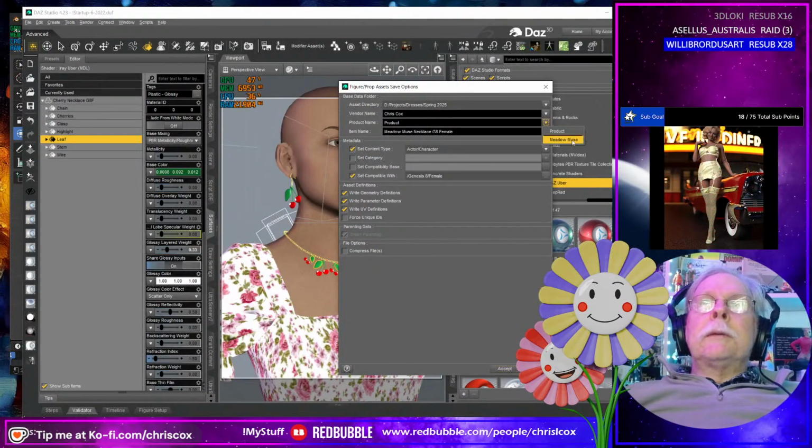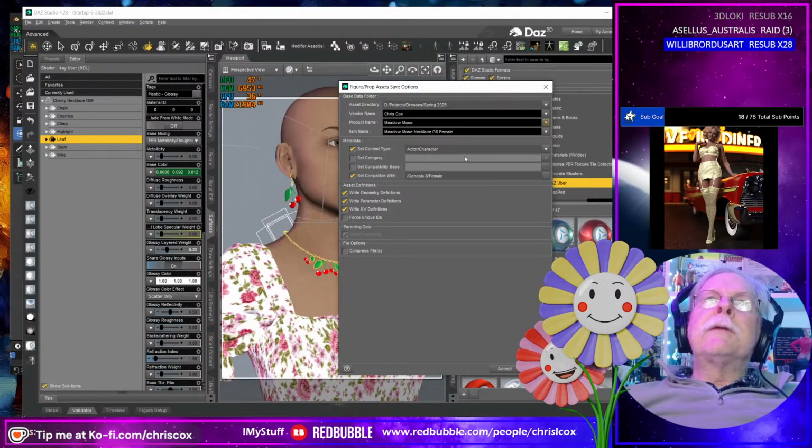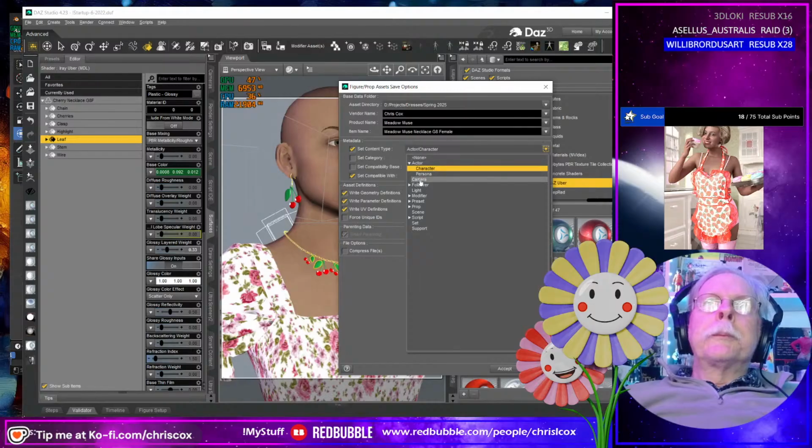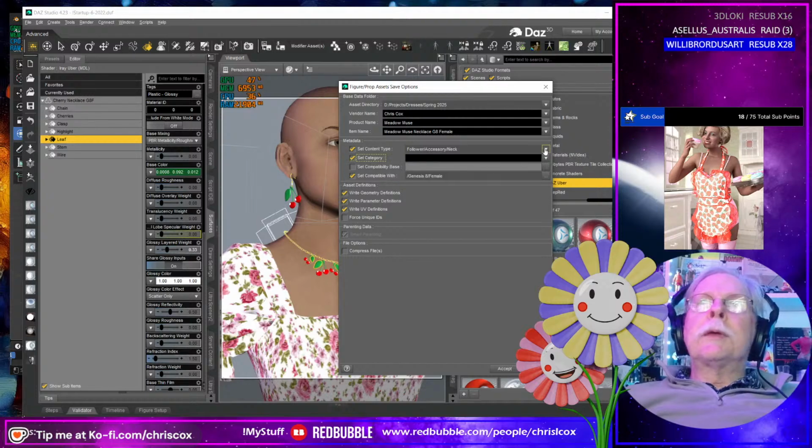Alright, once again, you are a Meadow Muse. Meadow Muse necklace G8 female. Excellent. You are a follower accessory neck. Same thing here.